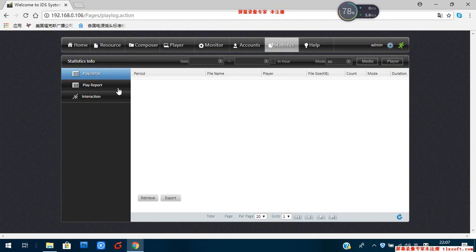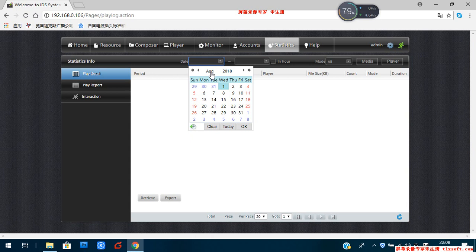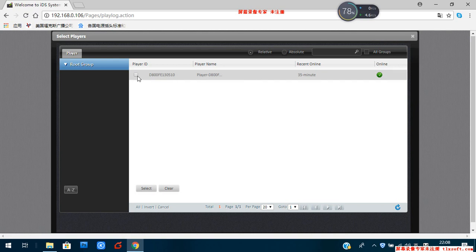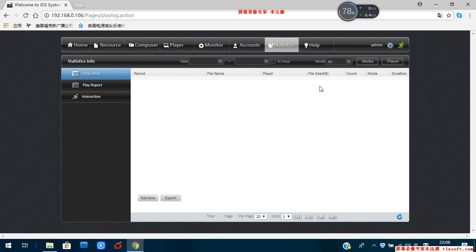And because some advertisers need some evidence that their ads were played on the screens, you can select a date, for example, from August to September this month, and you can select a player. For example, this player is playing ads for a special advertiser, so you can see how many times this player played the media files. So you can just export this. Export the report. It's very convenient.